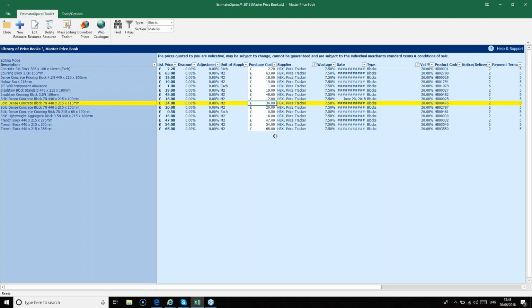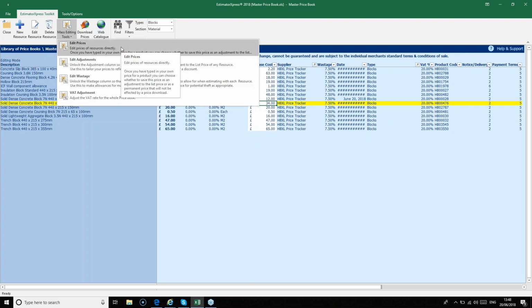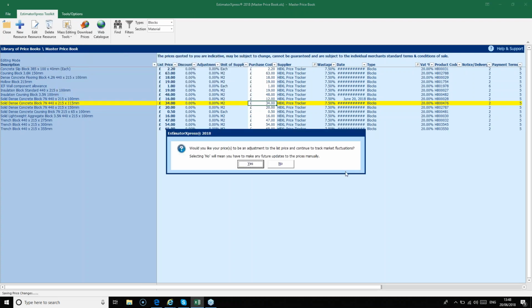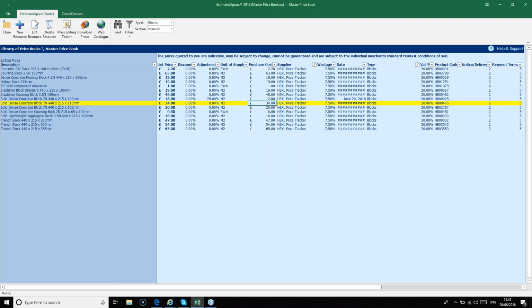Once you've changed the price of the solid dense concrete blocks, change them at your end to whatever price you'd expect to pay. Once you've done that, click the Mass Editing Tools button and click Edit Prices again. You'll recall this switches off the price editing mode. Something slightly different happens when you do that in the material section of the price book. A dialog box pops up asking if you would like your prices to be set as an adjustment. You should click Yes when it asks you this. So I'm going to click Yes.